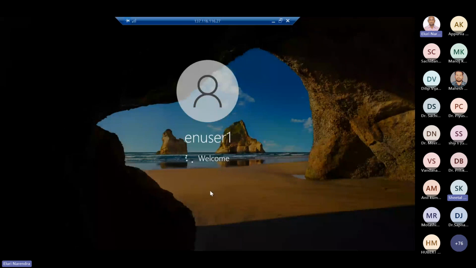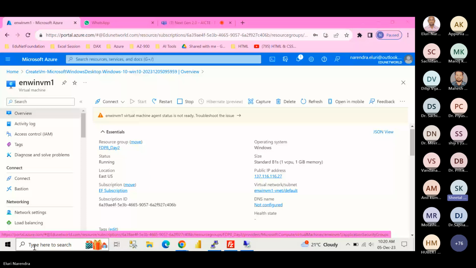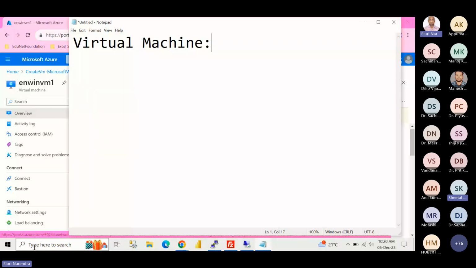Meanwhile, I just want to give a little explanation regarding virtual machines. Let me open my notepad. A virtual machine is nothing but a simulation of the laptop, sir. You can remember this definition: a virtual machine is nothing but a simulation of your existing laptop. But the place of this virtual machine will be in the Azure cloud.